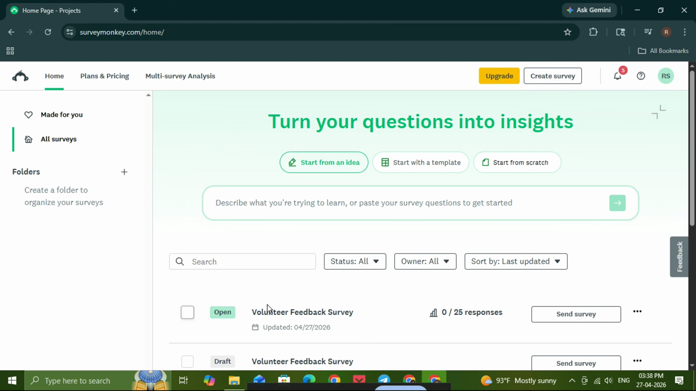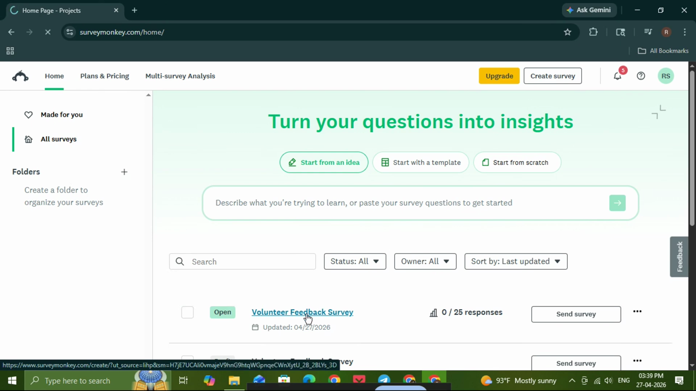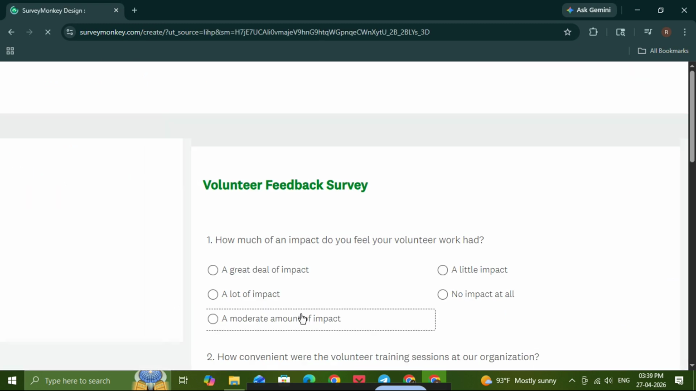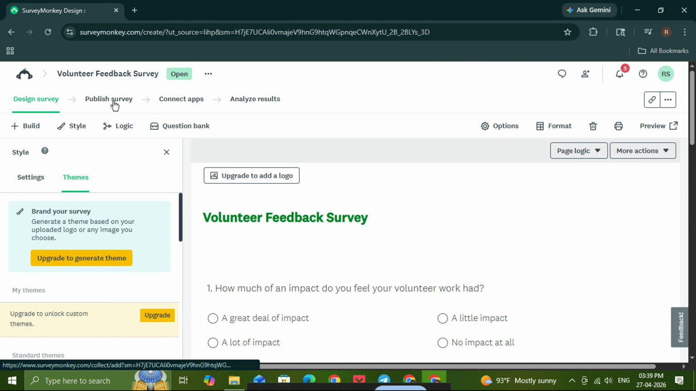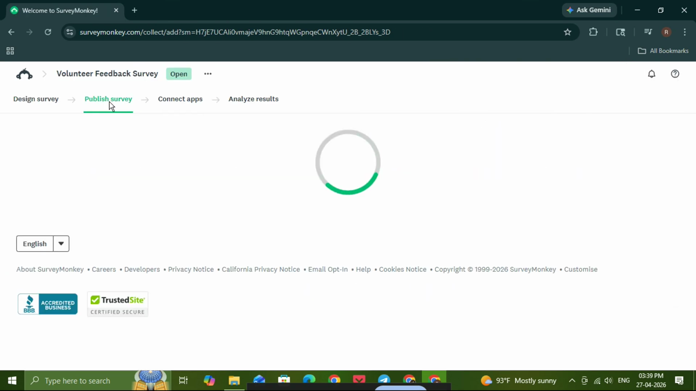Next, click on your survey from the list of projects or recent surveys. If you have multiple surveys, take a moment to choose the correct one so you don't copy the wrong link. After opening the survey, look for the option that lets you publish or share it. In SurveyMonkey, this is usually the Publish Survey button. Once you click Publish Survey, SurveyMonkey will generate the survey link for you.